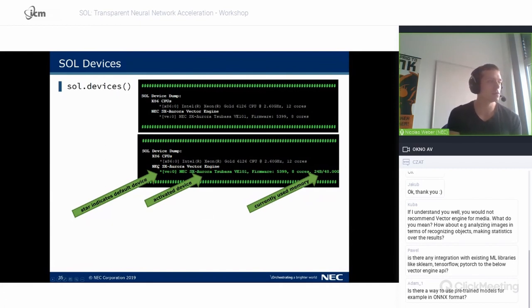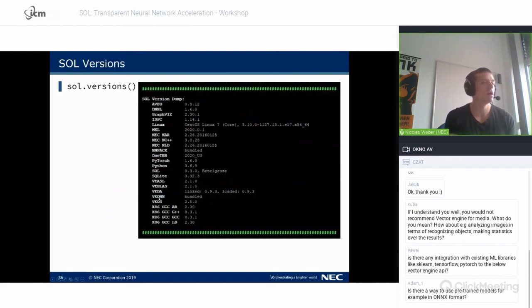And then we have this star up front here, which indicates the default device. So for instance, in PyTorch, if you just say copy this to the Aurora and don't specify a specific number for the device, then always device zero will be used. However, in PyTorch, there's a method to define that, for instance, the default device is one or two. So this is just indicating which one will be selected if you don't provide a specific number for the device.